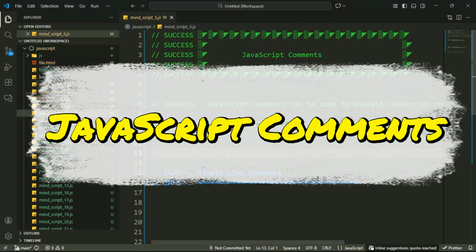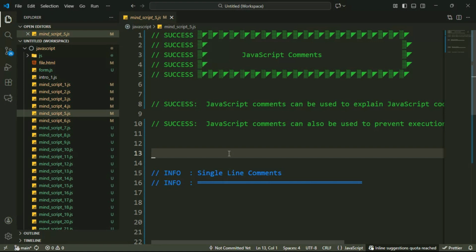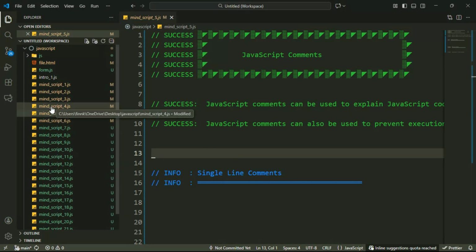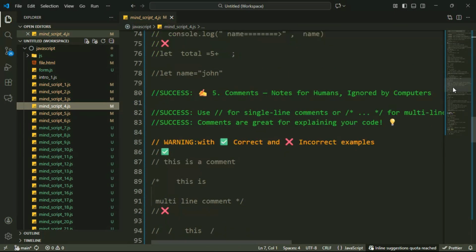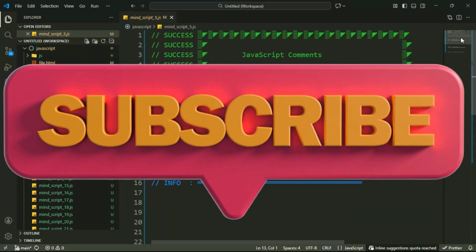Hi everyone. In this lecture, I will teach you about JavaScript comments. I have already taught you about JavaScript comments in lecture 4. It is just basics, okay? Here you will see a comment is a note for humans, ignored by the computer. So here you will see the definitions.